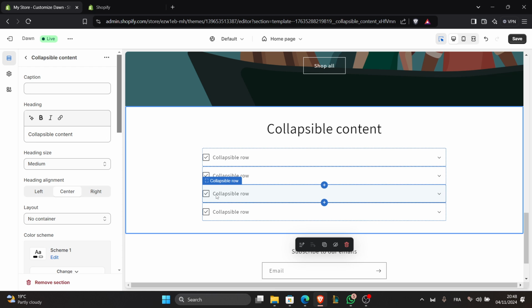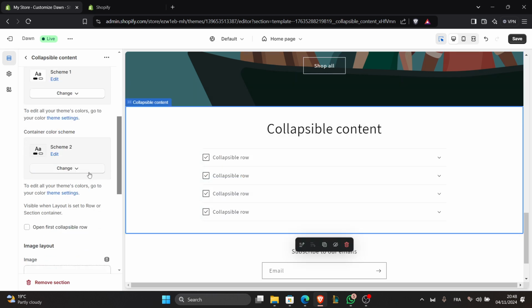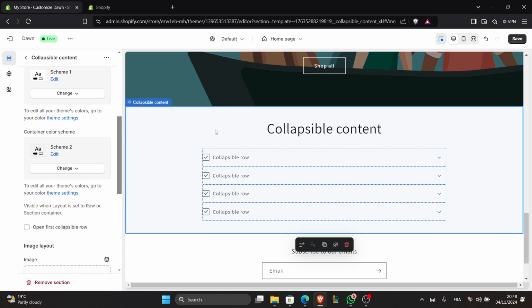Once your content is added, you can customize the appearance of the row to match your branding. Check for options within the collapsible row settings like padding, background color, or text styles. Adjust these until the row looks consistent with the rest of your page. After that, click Save in the top right to make sure your changes are saved.